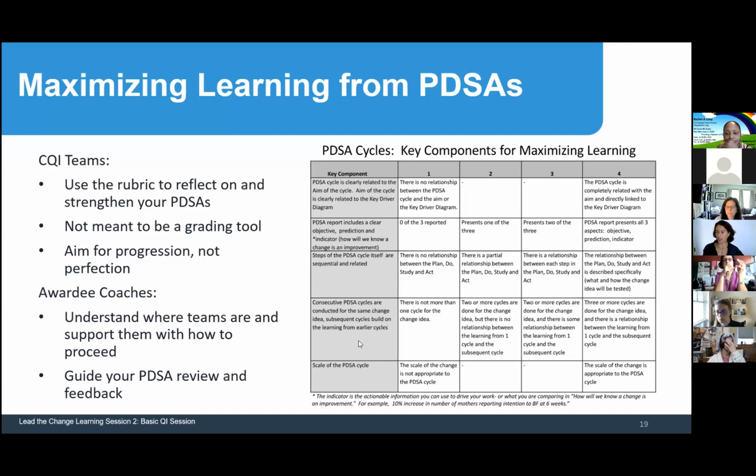The next component is that there are consecutive PDSA cycles conducted for the same change idea with sequential cycles building on what you learned in the earlier cycles. So this is where we jump into ramps, right? So we said for your first PDSA cycle, cut it in half till it can't be cut in half anymore. But if you do that first test of infant breastfeeding goals with 1 infant and 1 home visitor over 2 weeks, and it goes great, then the next cycle could be, there are 2 or more cycles done for the change idea. And what we learned in the first one is or is not related to what we did in the second one. For the category of 4 here, there are 3 or more cycles done for the same change idea. And there's a relationship between the learning in the first and the plan and the do in the next cycle for each one.